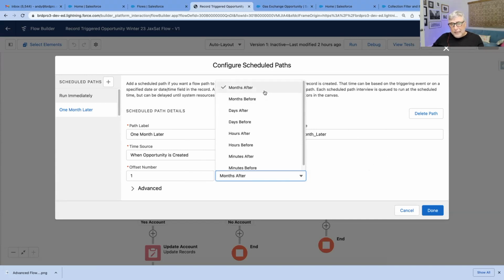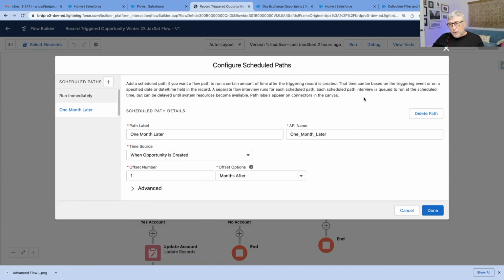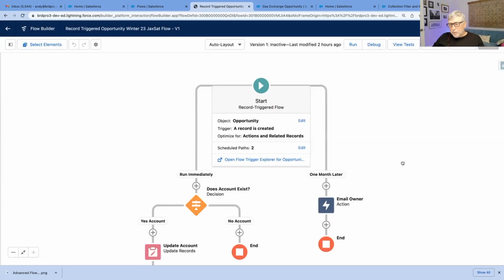And here now we have months after and months before, which means if you are triggering this opportunity flow this month on the 27th of August, and you're scheduling an email alert for the next month, it is going to occur on the 27th of September. And it doesn't matter whether between the 27th of August and September there are 30 days, 31 days, or 29 days. It's not going to matter. So that's also a welcome functionality.